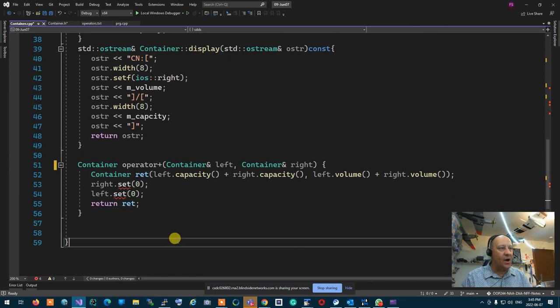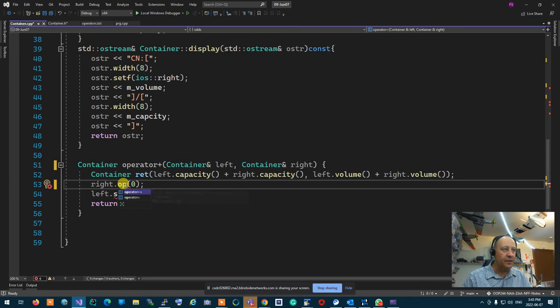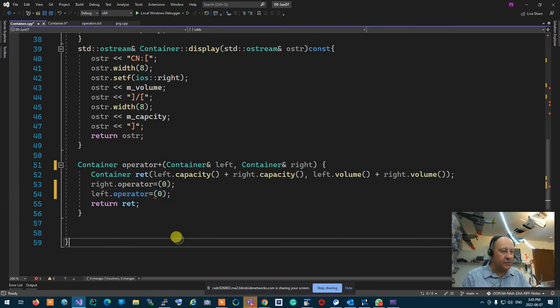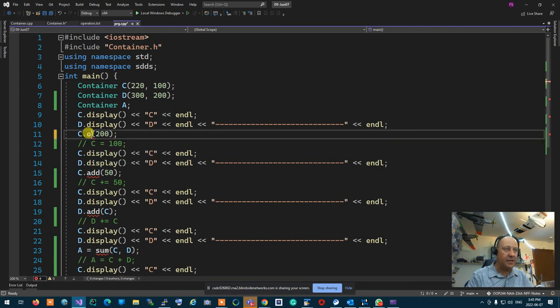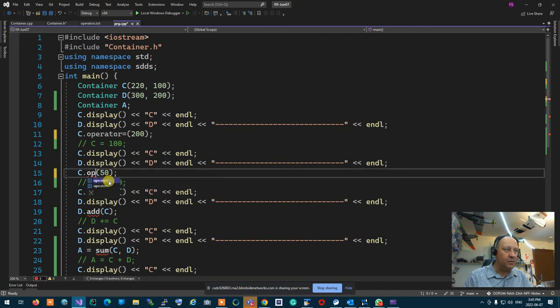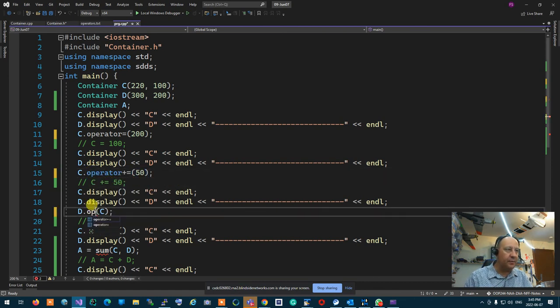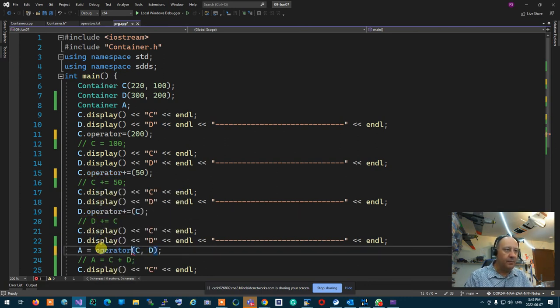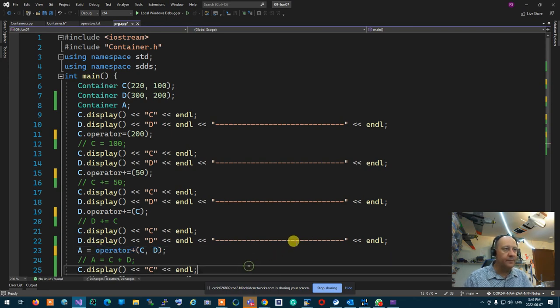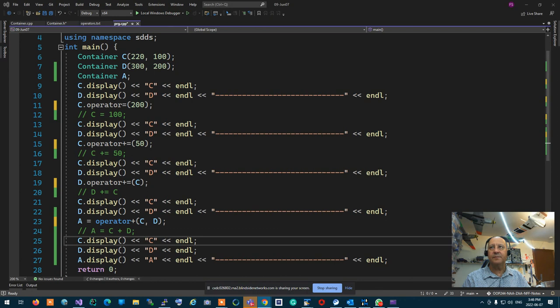Now, the sets that I have over here, I'm going to rename this one too. So that is operator equal, and this one is operator equal. So as you see, everything is just renamed. I'm going to come to this program. In this set, I'm going to say operator equal. In here, I'm going to say operator plus equal. In here, I'm going to say operator plus equal. And in here, I'm going to say operator plus. Do we understand this? So I just renamed it.